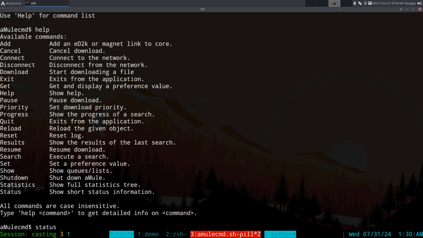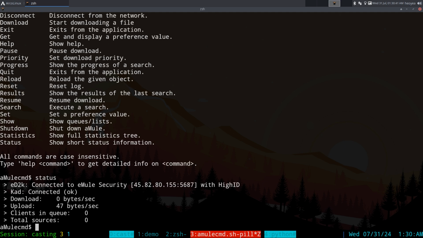But like I said, our config usually has automatic connect. So you can type in status, and you'll see that we're connected to our eDonkey network, and we have our Kad network connected. That's how you would see your status if you're wondering whether you're connected or not, or if you have a low ID or a high ID, or if you're firewalled, then you'll see it in here. So that's how you do that.